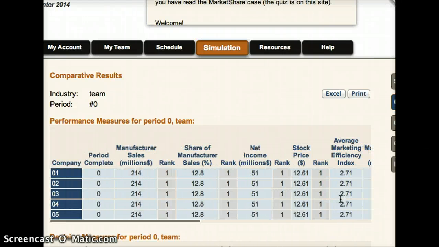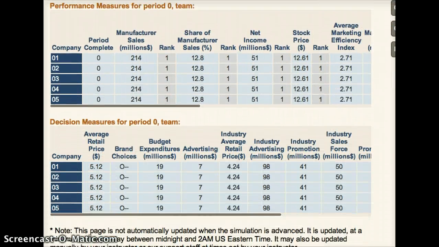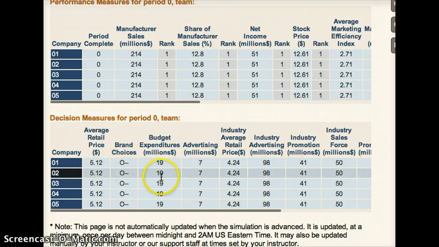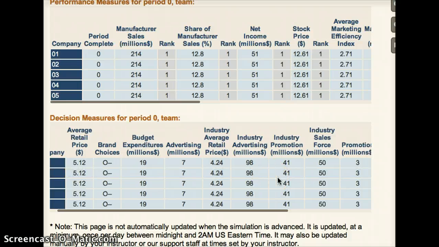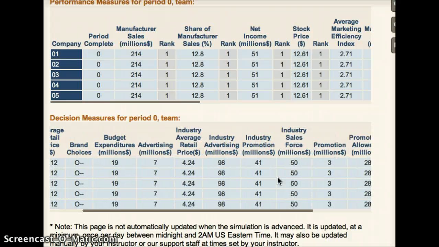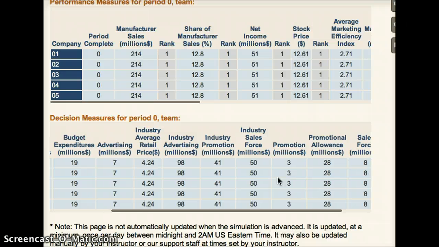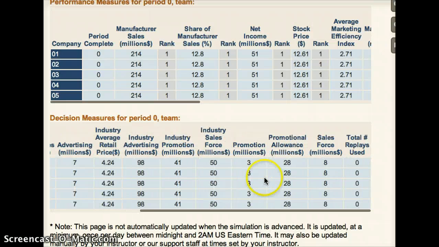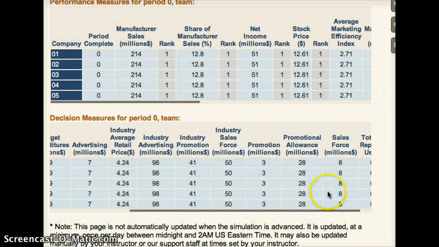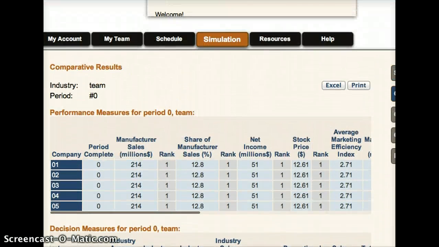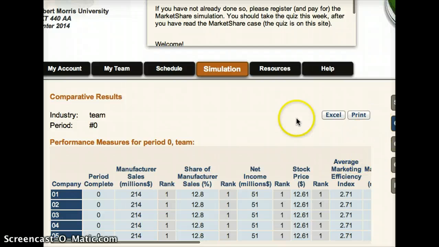In addition to your results, you'll also have decision measures, which will give you information about average retail prices and expenditures on advertising, promotion, salespeople, your sales force, etc., throughout the industry. So that is the listing of comparative results on the MarketShare simulation website.